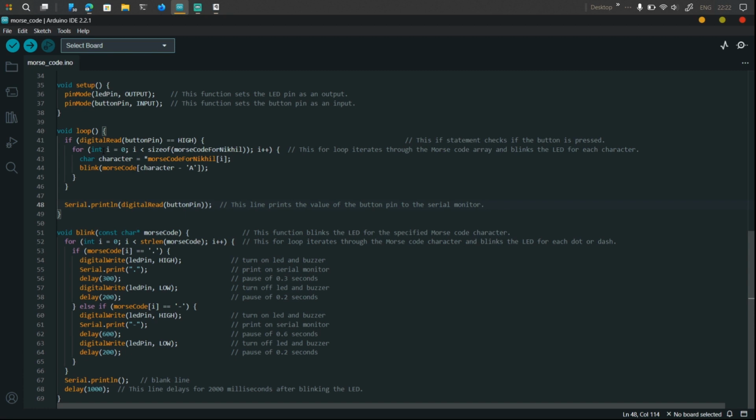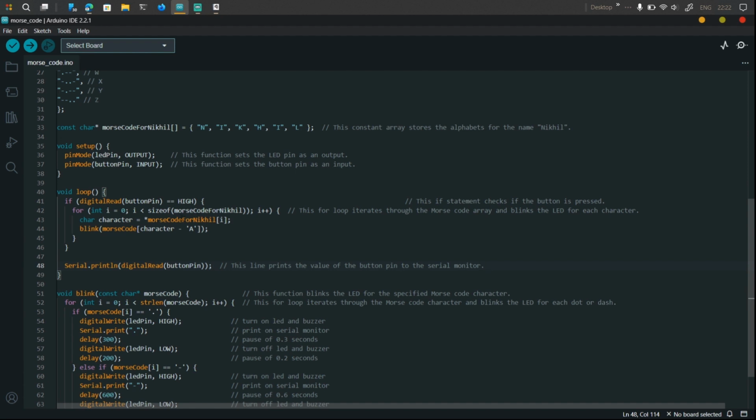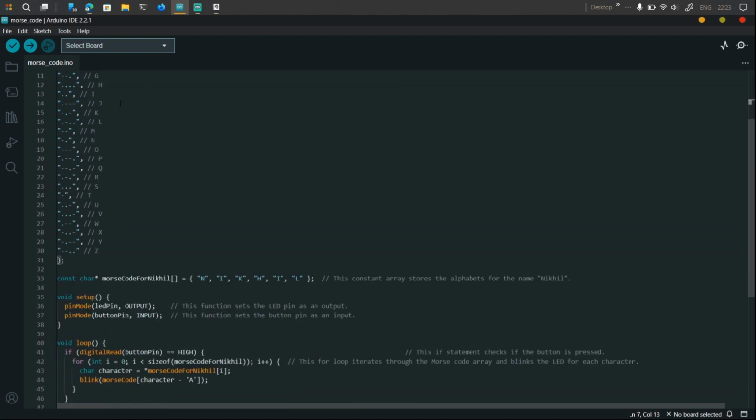And this for loop has an iterator I, which will iterate from 0 to the last value of this Morse code for Nikhil array. So for example, its size is 6, so it will run from 0 to 6, from 0th index to 5th index: 0, 1, 2, 3, 4 and 5. For each character it will run the Morse code from this array.